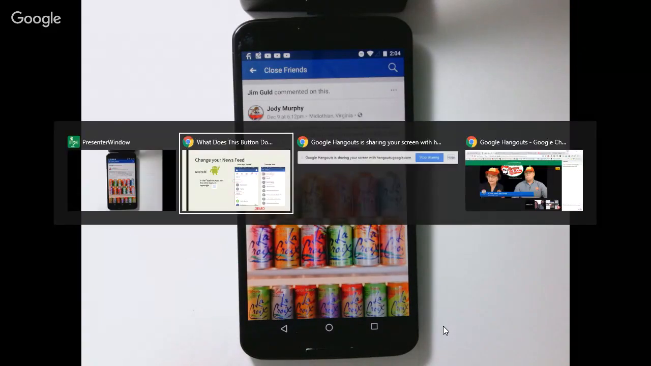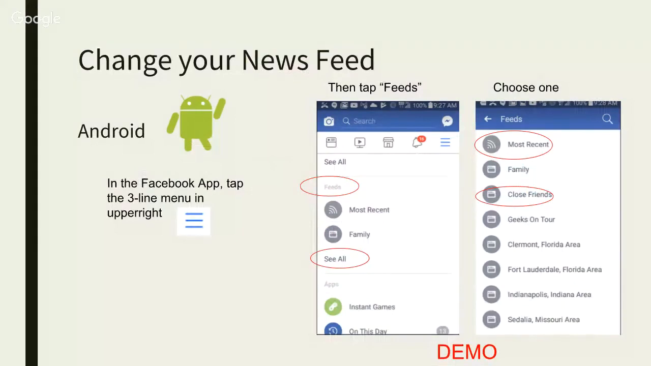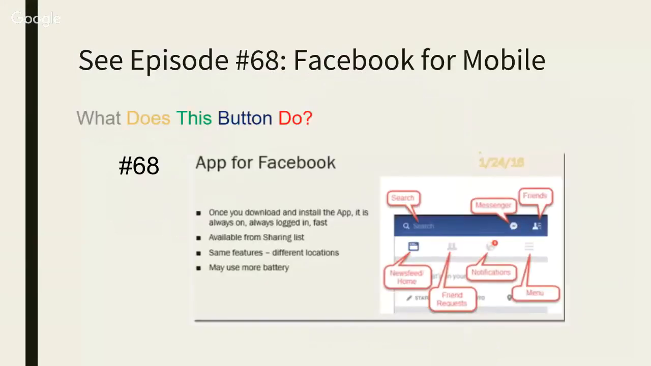I just wanted to mention, if you don't know how to add people to your close friends list or use the mobile app for Facebook, we did a whole episode on this a year ago or so, episode number 68 on Facebook for mobile, if you want to learn more about Facebook for mobile.